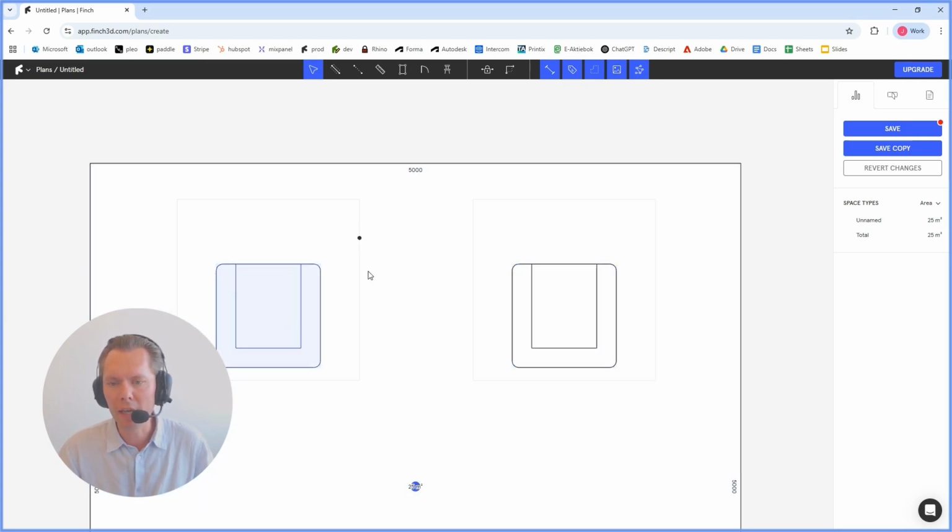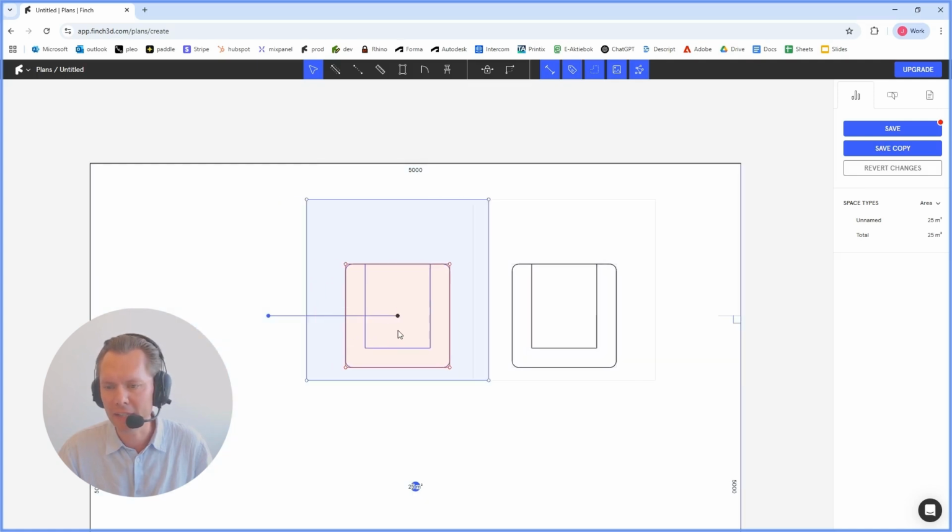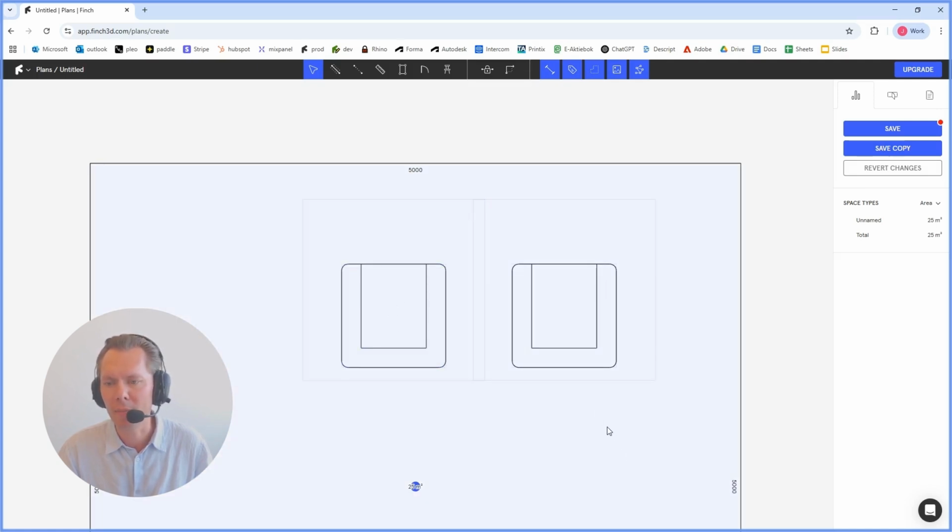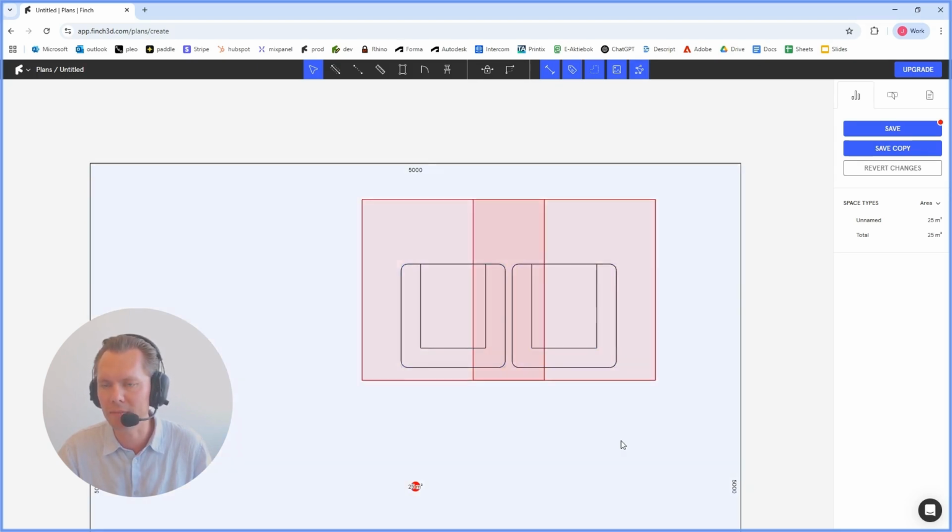If I only have the clear floor space, the outer bounds, overlapping, that's fine. As you can see, that works well. But as soon as something physical overlaps with the outer or the inner bounds, like this, I get a warning.